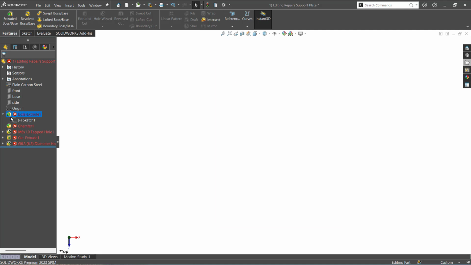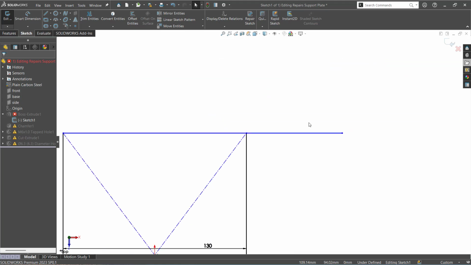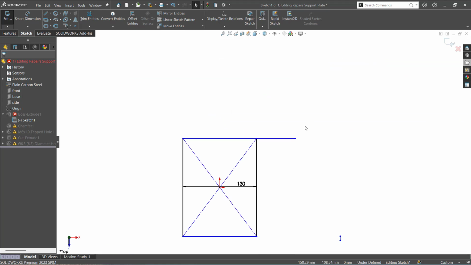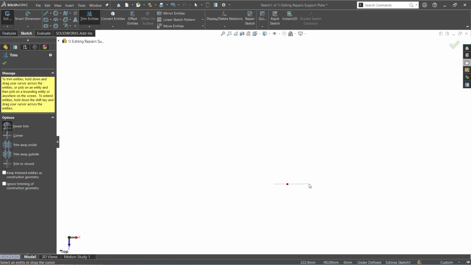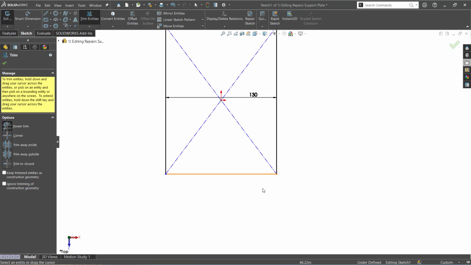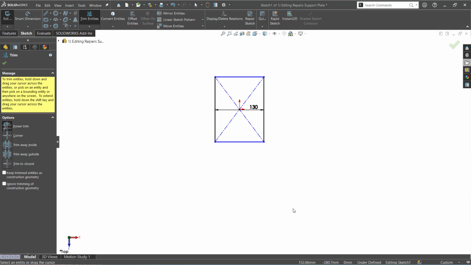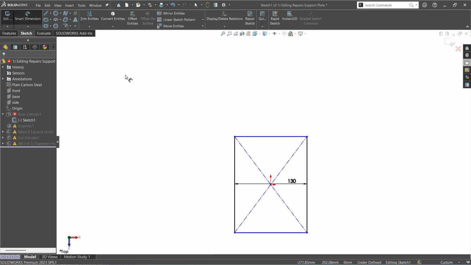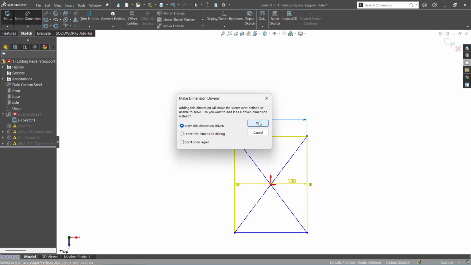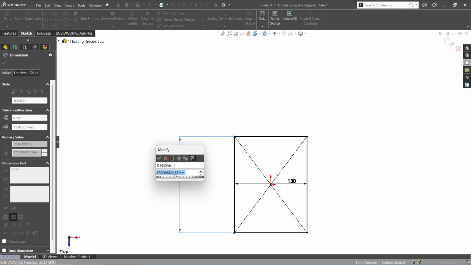Edit the sketch. Now you could see there's an extension given, so this is not needed at all. I'll just remove it, and you could see something extra is here. I don't want this also. Now, as per my understanding, it is fine. Now let's define the dimension which is missing. Sorry, it is defined, this one, 173.